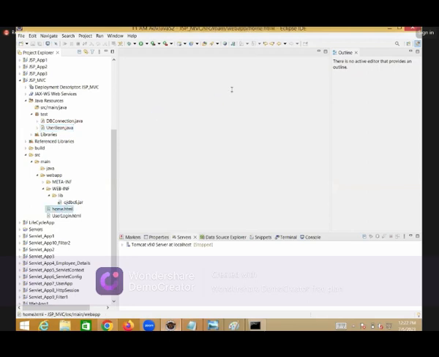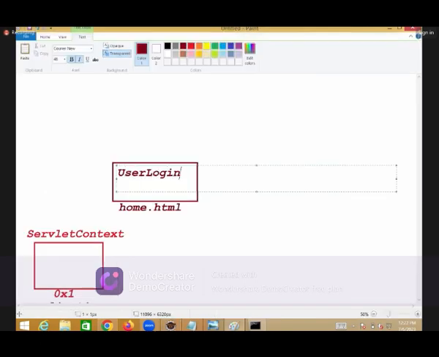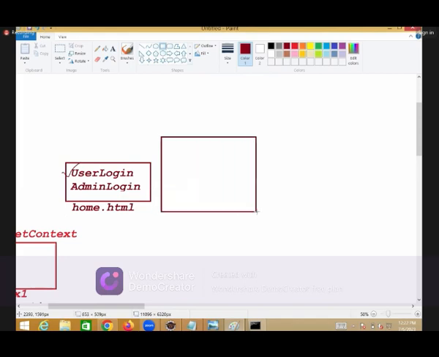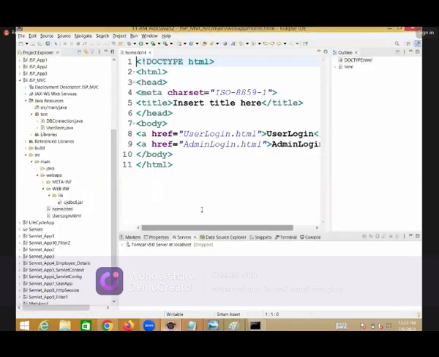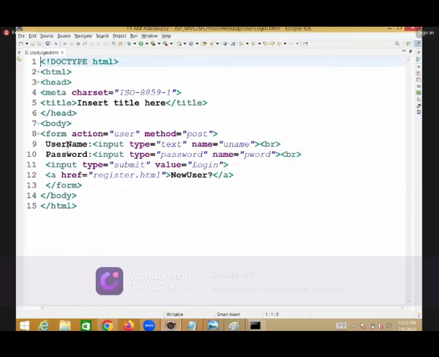Sir, under home.html, we have user login and admin login. Today's target is user login. Already the admin login diagram is there for you. The control will come to user login.html, not a servlet. When the control comes to user login.html, here we are reading one username and password.